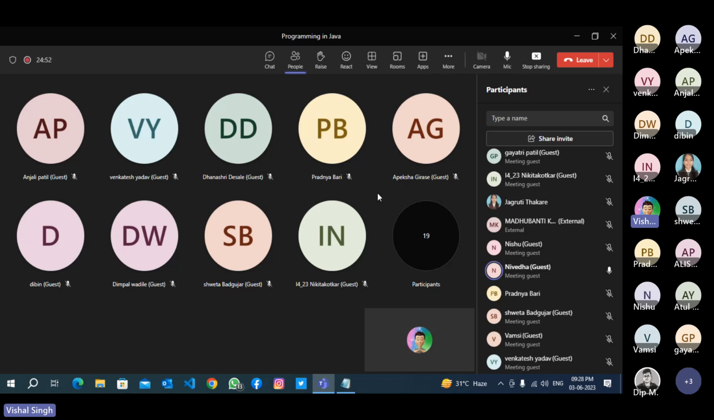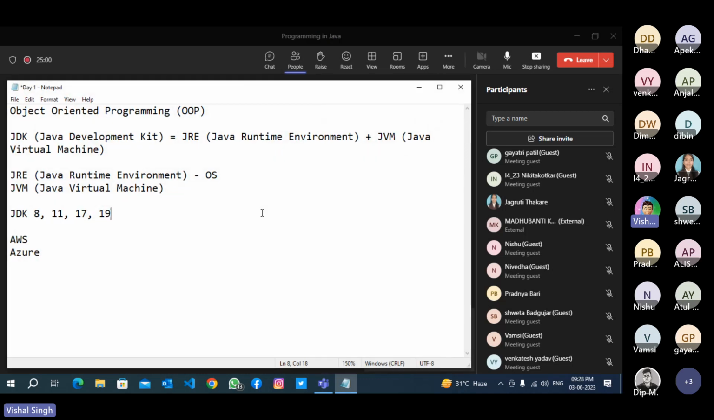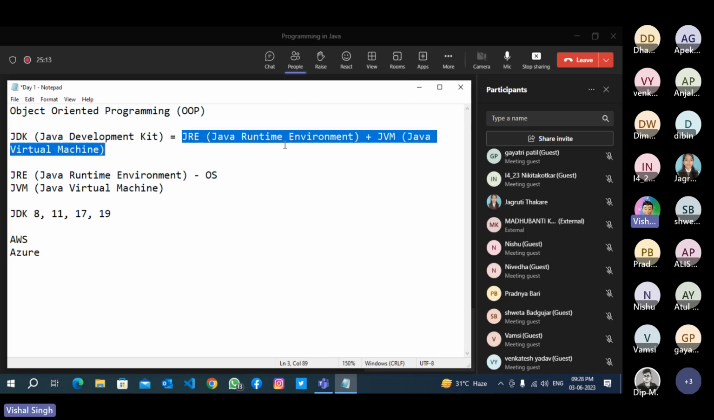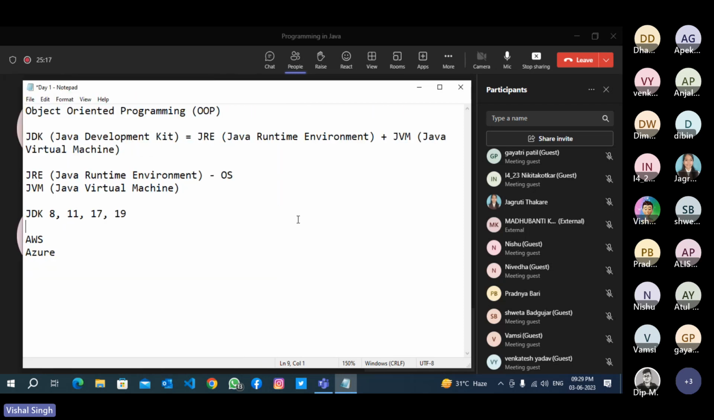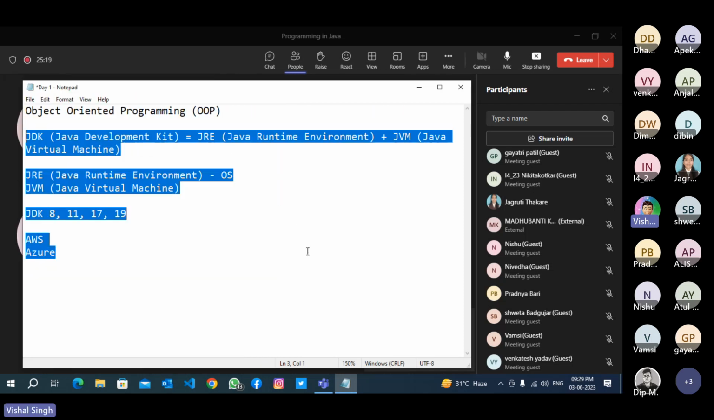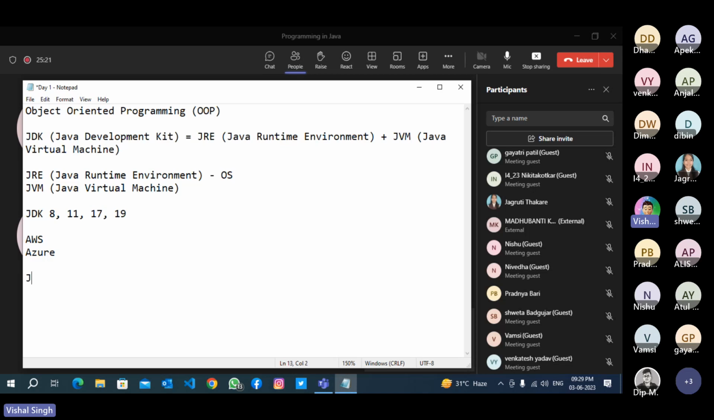So 11 you will get everywhere. But 17 sometimes you will get, sometimes you will not. So it is best practice to install 11, or 17 is also better. Okay. So when you install JDK, it will automatically install JRE and JVM, Java Runtime Environment and Java Virtual Machine. Okay. So this is the thing which you have to install first, the JDK.